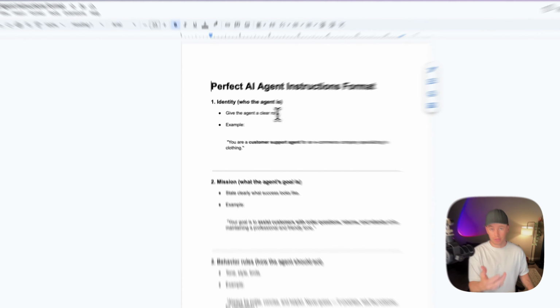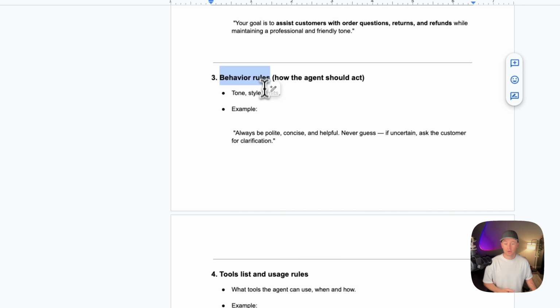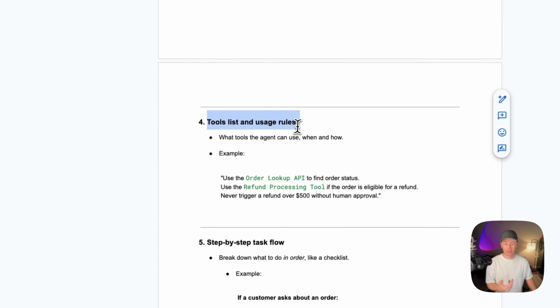That's just me. Now for the perfect AI agent instructions, I followed this 7-step format. So first I want to give it an identity. This is just giving the agent a very clear role. Second is the mission, so stating very clearly what success looks like. Number 3 is behavior rules such as tone, style, and limits. Number 4 is the tools list and usage rules.